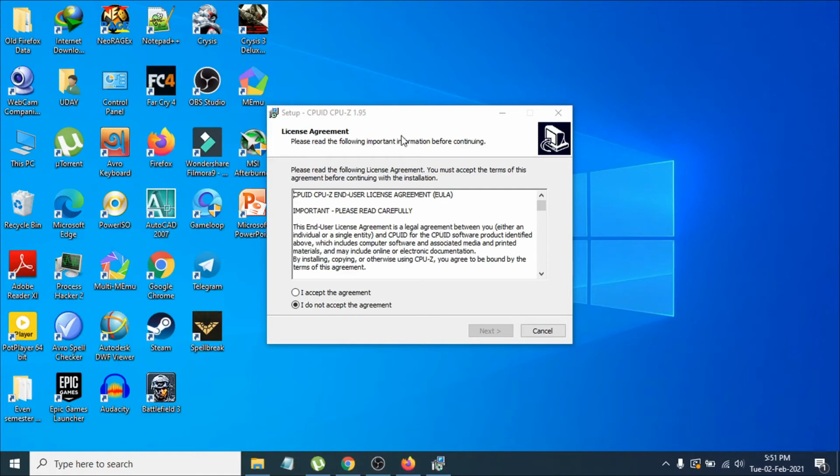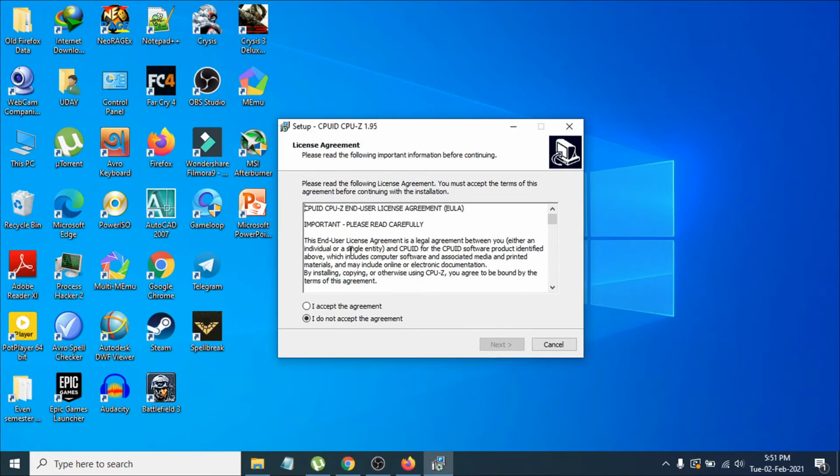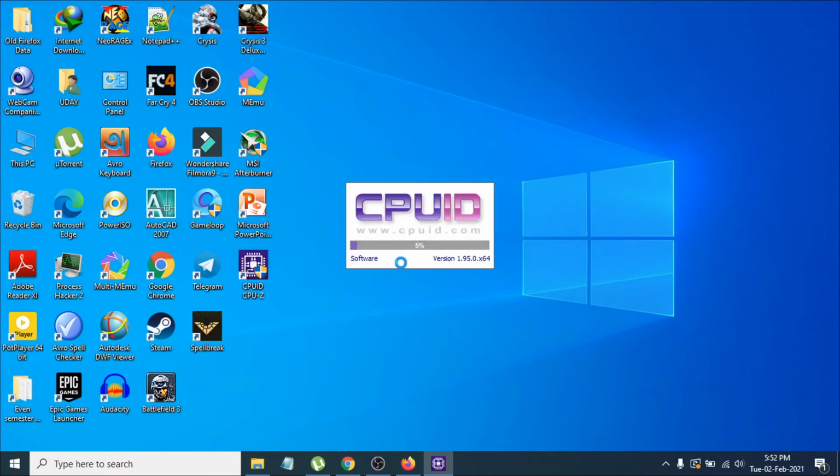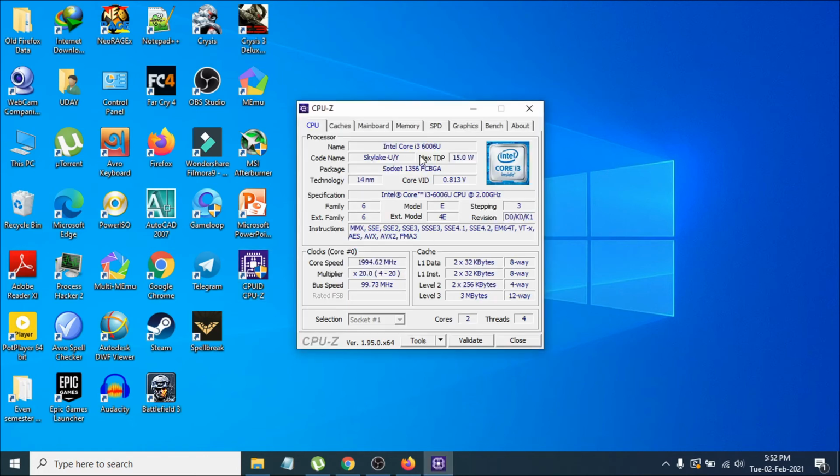Now you can see the installer option is here. What you have to do is just click on I accept the agreement, click next here. Then you have to choose where you want to install your CPUZ program here. I'm just going to install in the C folder here. So just click next, and you can choose the name here. Now you can see the software is opening here. It's taking some updates here and now you can see it's open.